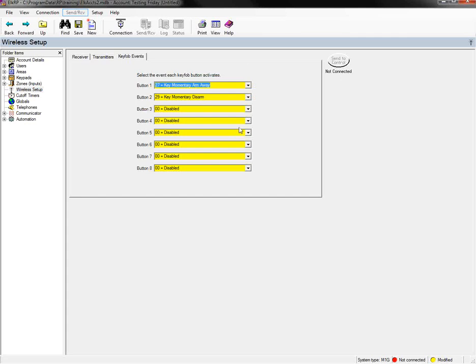So let's pick on button number 4. We're going to let this one fire off your automation task, so we'll be able to write a rule for this later on. That's also a good way to set up a panic. You could pick police alarm and have the button just be a panic button, and a lot of people will set one of the buttons up that way, so just keep that in mind too.